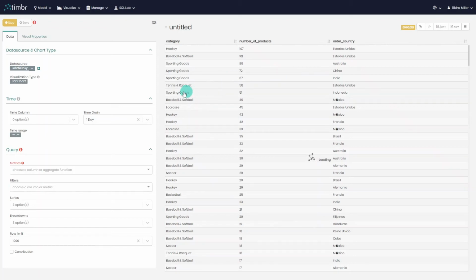The next section is Time. In this section, we can define time-related attributes when necessary. Next, we have the Query section, which is where we build our charts. It's important to mention that different visualizations will have different options to play with. In our case, we'll continue with the bar chart options.